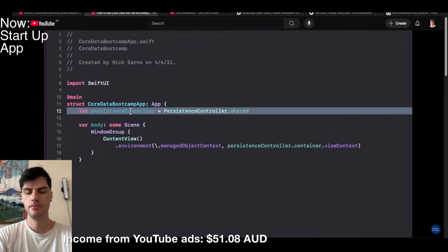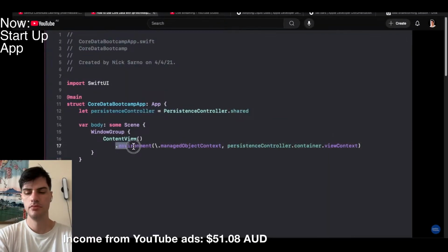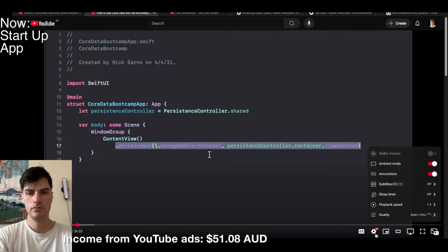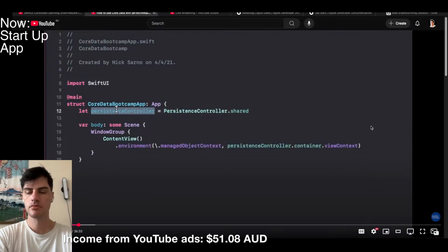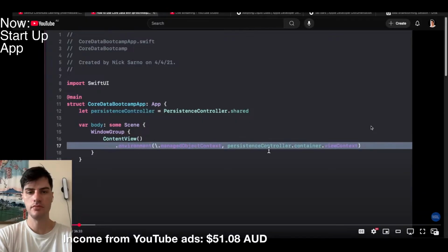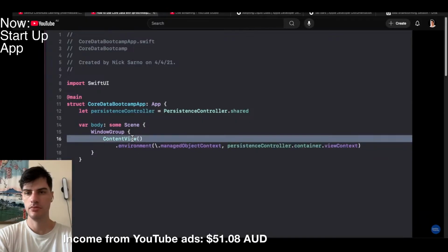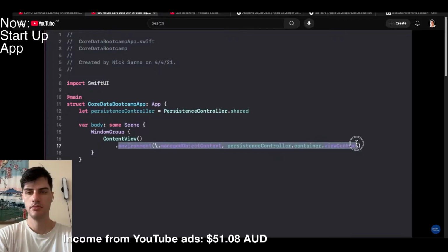I'm going to go back, and it looks like we're getting a reference to this persistence controller right here. And then we're putting this persistence controller into the environment. Now, if you watch some of my other videos, if you are familiar with the environment object, this is kind of the same thing. We're putting this, whatever this is, into the environment so that all of the views that are subviews of this view will have access to whatever we're putting in the environment. And it looks like we're putting in a view context.